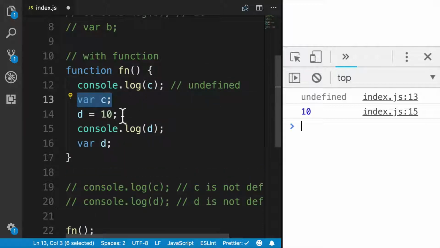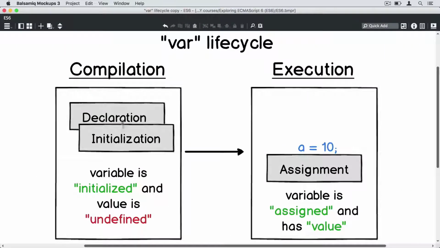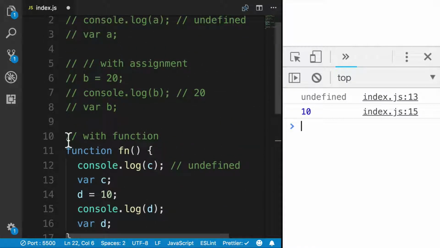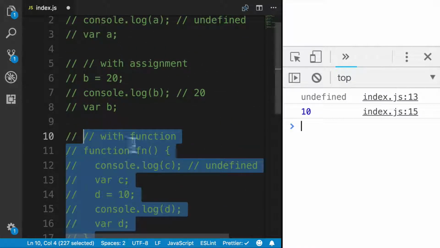I'll leave it like this here in this example. Of course, before we discussed that you must define a variable before usage, but again, we are talking here about the variable lifecycle, and this example is very important for understanding this two-phase process. Okay, let me comment this out. And let's move on to the next topic.